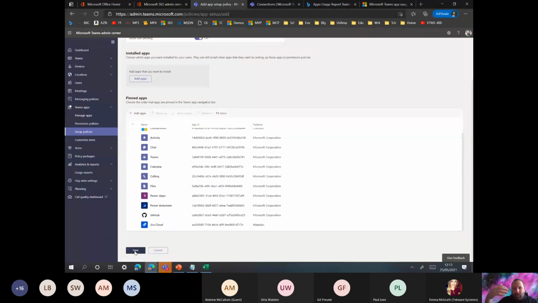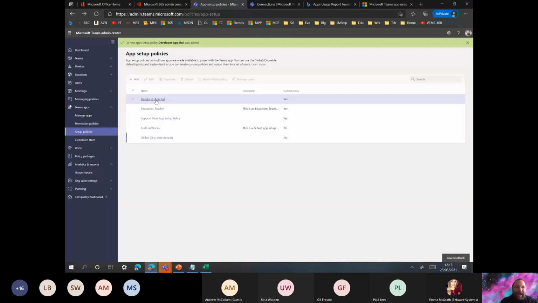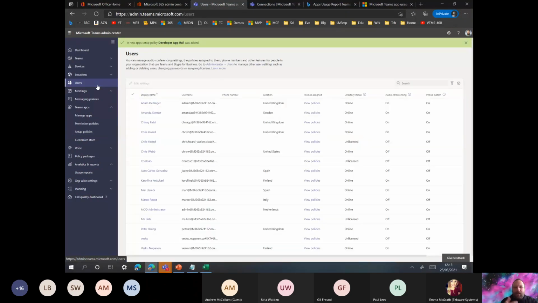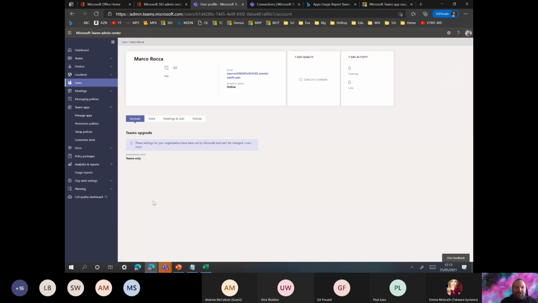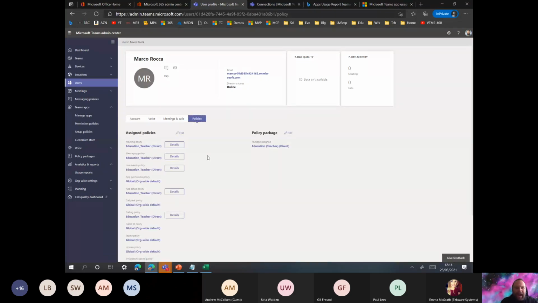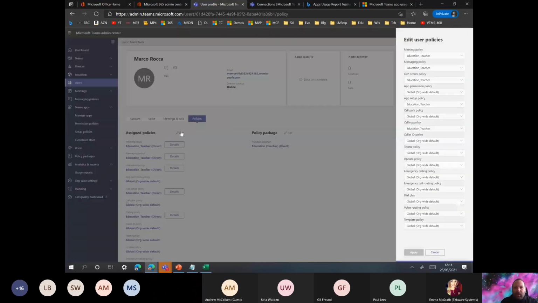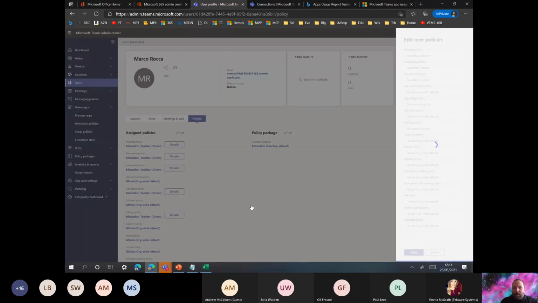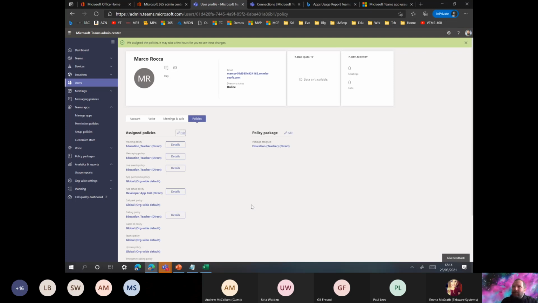And once I've saved that, you can see, look, developer app rail. I can do exactly the same thing. I can click on my users. Let's say that Marco here is a developer within my organization. I go to policies. I can then go to the app setup policy. Okay, so you can see that he's already got one applied here. And I'm going to change that to the developer app rail. So when Marco logs in a couple of hours' time, he's going to see what we need him to see. So we're distributing those applications in a much more efficient way than we were doing previously.